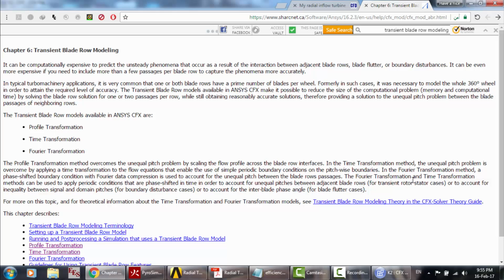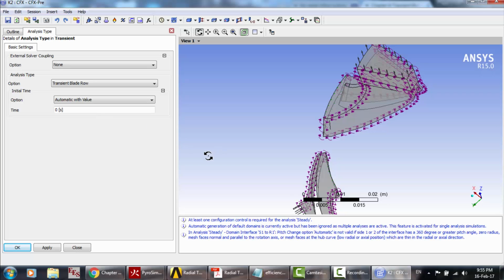The Fourier transformation and time transformation methods can be used to apply periodic conditions that are phase-shifted in time in order to account for the unequal pitches between adjacent blade rows for transient rotor stator cases, or to account for inequality between signal and domain pitches for boundary disturbance cases, or to account for the inter-blade phase angle for blade flutter cases. So now you have to get a lot of information about these simulations.